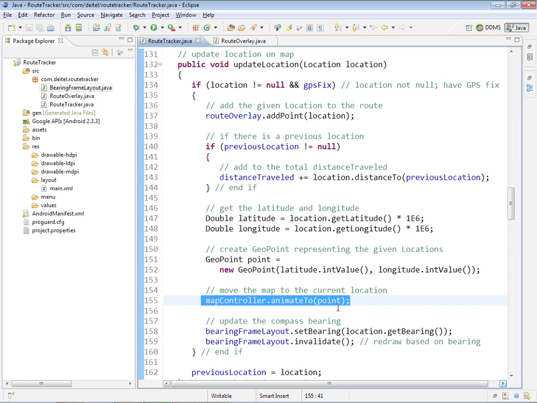Then finally at line 158, we call our BearingFrameLayout's setBearing method, passing it the result of location.getBearing, which returns the direction in which we're traveling, and then we tell the BearingFrameLayout to invalidate itself, which is going to cause that to redraw. And at the end of the method, we store the current location in our variable previousLocation.